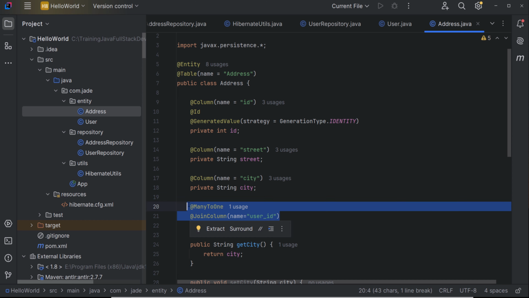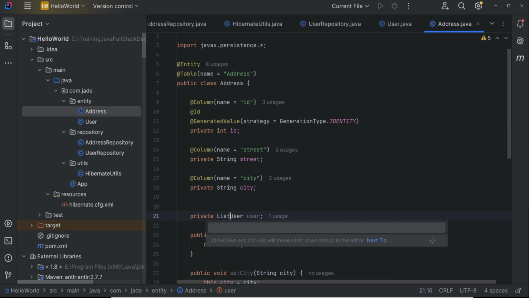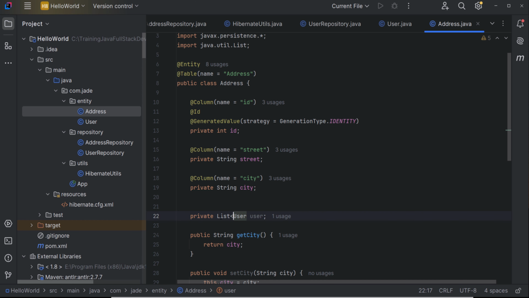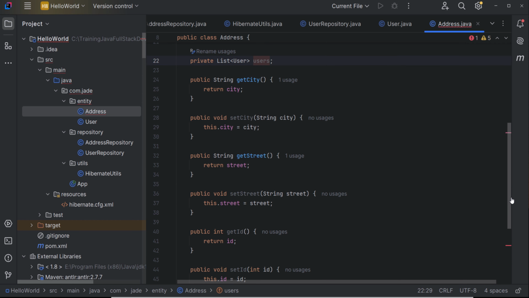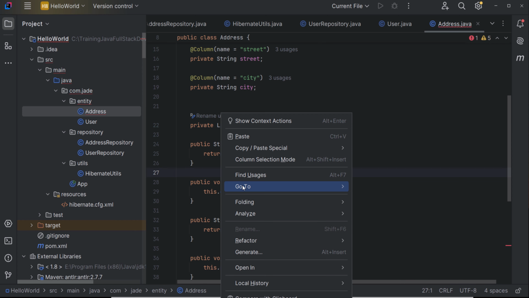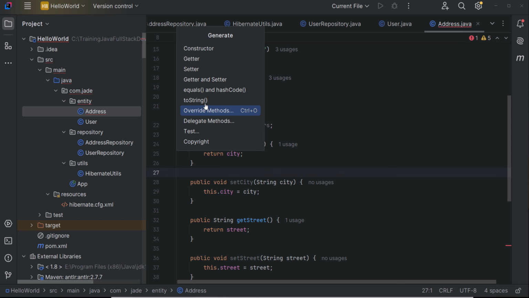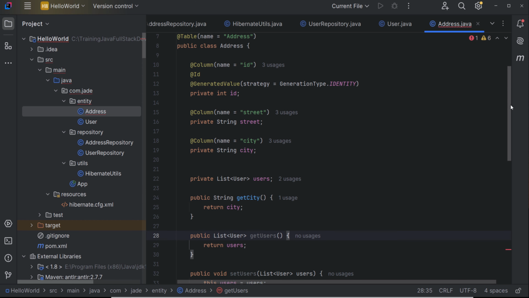And beside that, because now we have many-to-many, an address has multiple users, so we need to change this to use a list for the users, and also change the name to plural. We also need to provide the getter and setter for this, the getter and setter for the list of users.